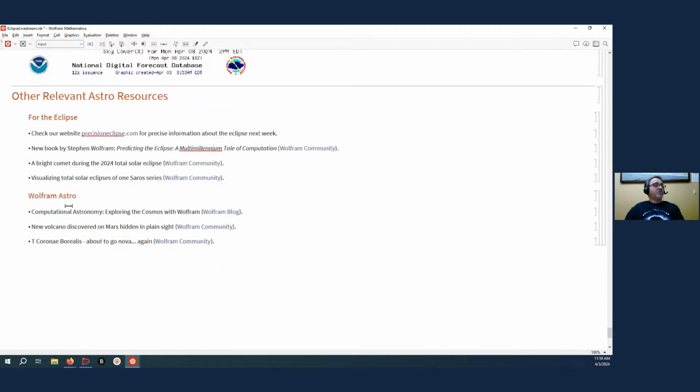Some additional things you might be interested in, they're astronomy, not necessarily eclipse related. We have a Wolfram blog entry that gives you some additional links to astronomy resources for Mathematica. I have a community post. Recently, they discovered a new volcano on Mars, totally unrelated to the eclipse. So you might be interested to read about that.